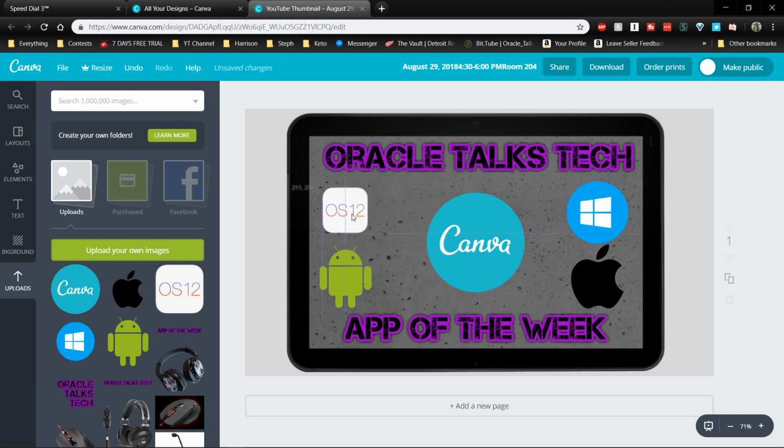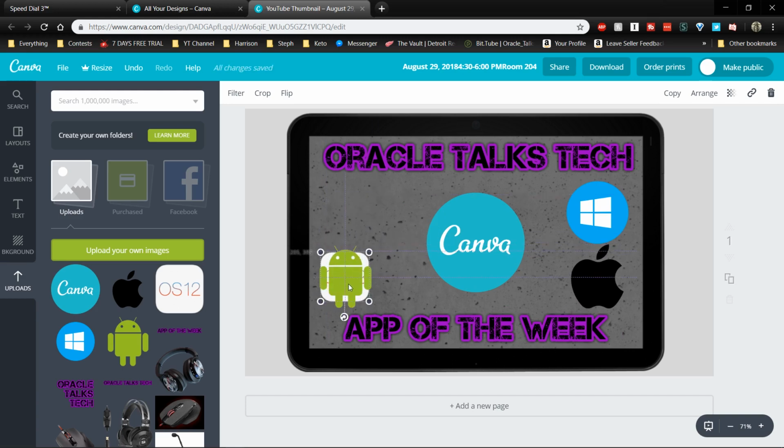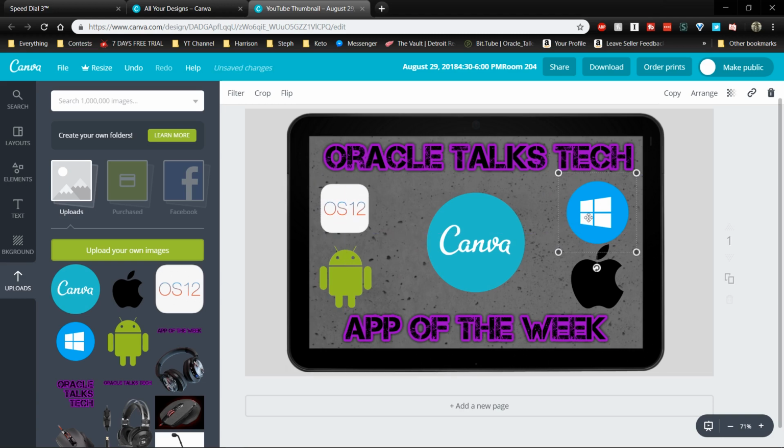The iOS one we can make a little bit bigger. Yeah, it's not too bad. Looks pretty good, so that looks pretty good. And then we have the Windows. We'll bring that down a little bit.